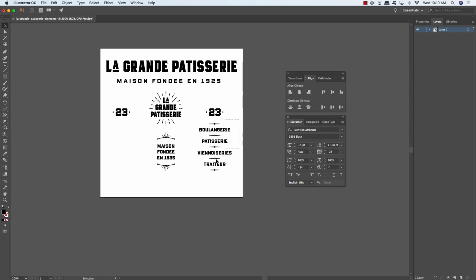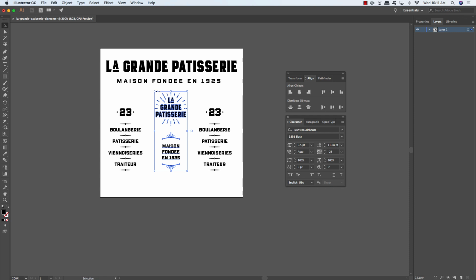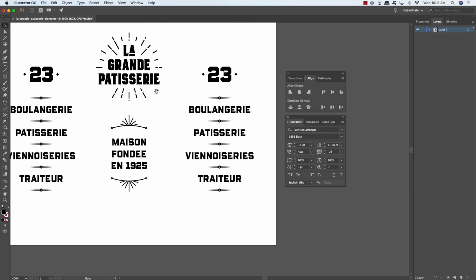Now what we're going to do is select this whole lockup here, click, hold Alt, Option, and Shift, and move it to the other side. Okay, and I'm going to grab that with the number and make sure that that's centered as well, and then just tap it in a little bit. Okay, and I can also move these over just to give myself a little bit of space.